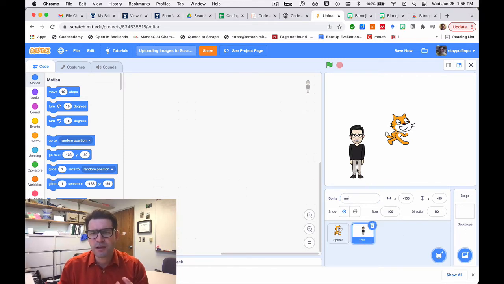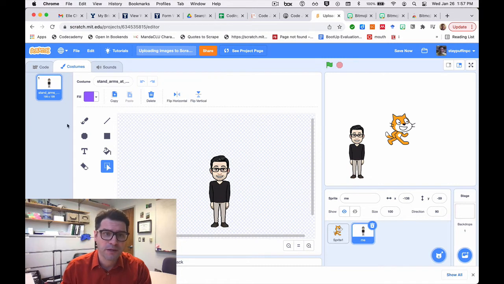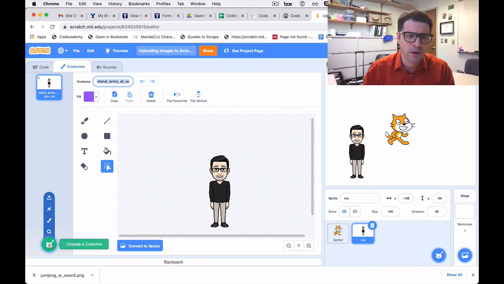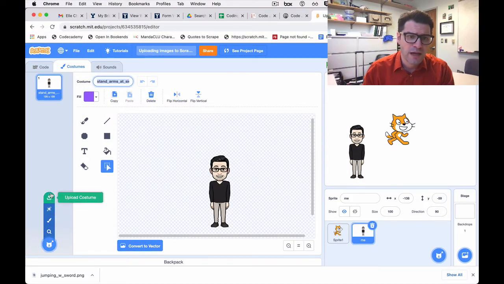Let's suppose many times in my code or my program, I'm going to have my character change poses, but I still want it to be the same sprite. In that case, what I need to do is give the sprite different costumes. So instead of uploading all of those different images as different sprites, I want to click on this one sprite. And up here in the top left, it says Costumes. I'm going to click on the Costumes tab for this me sprite. And you'll notice the name of the costume is still Stand Arms at Side, whereas the name of the sprite is me. What I'm going to do is upload a bunch of other poses by going down to Choose a Costume, and again using the Upload image for Upload a Costume.